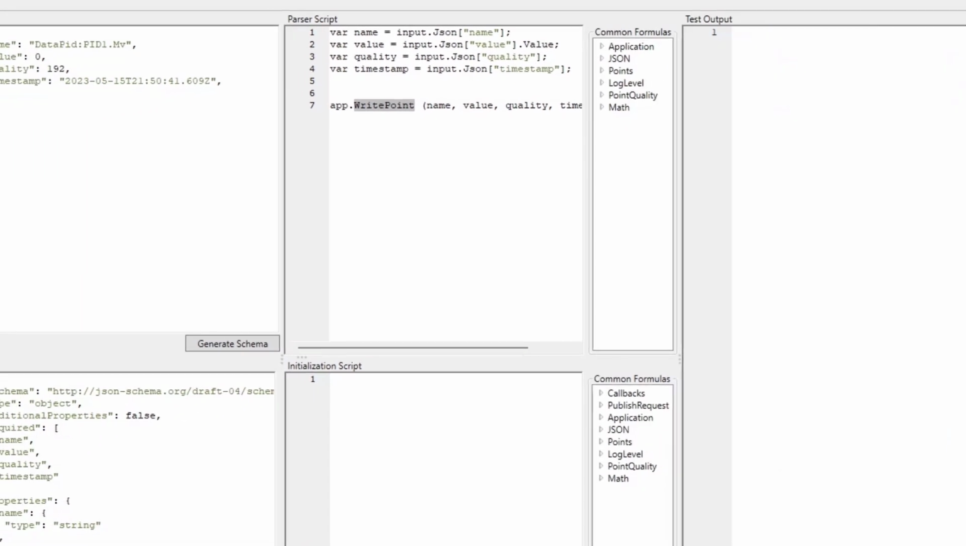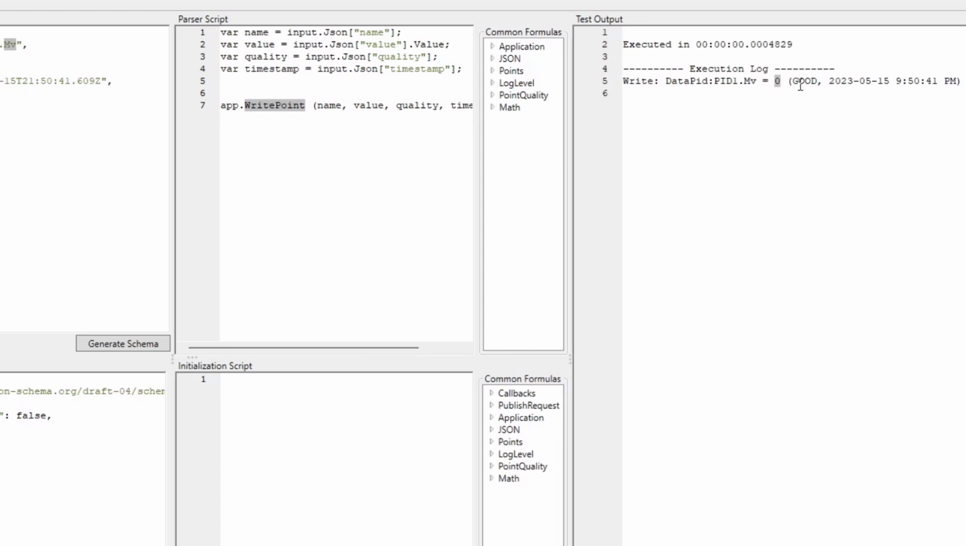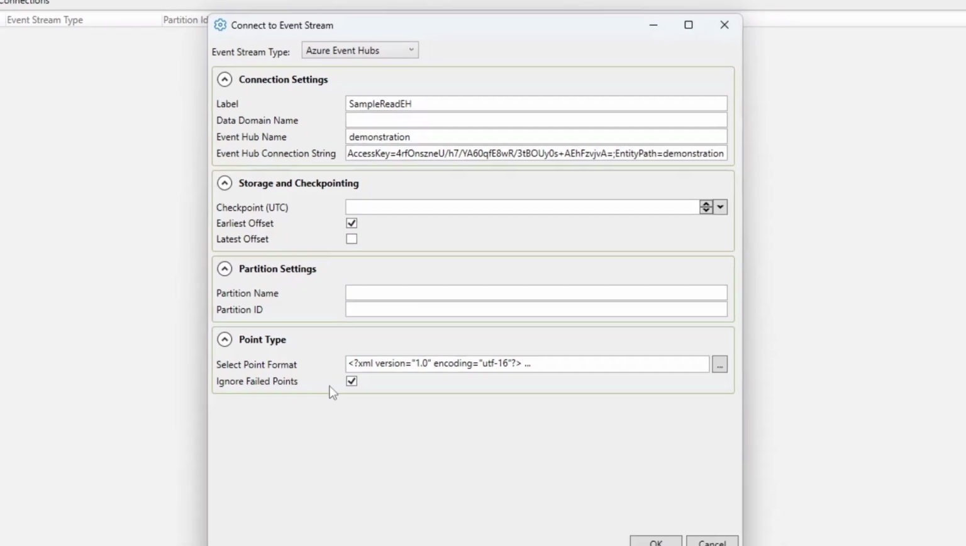So if we test this here, off the sample input, we'll see here that we wrote the MV with the value of 0, a good quality, and a good timestamp. So once we're okay, we can move forward and look at ignore failed points. If we want to ignore points that are going to fail, like if we know in the Event Hub there's going to be points that don't match this document definition, we can select this. However, we're pretty sure that all the points in the Event Hub right now all are data PID points. So we can go ahead and click this, and we'll be alerted if there's any errors.